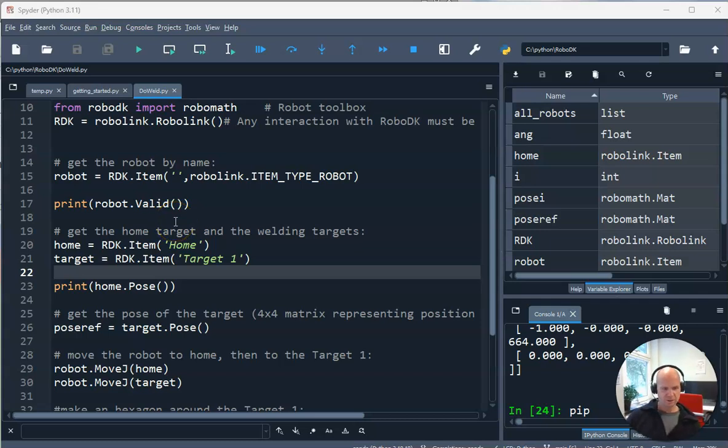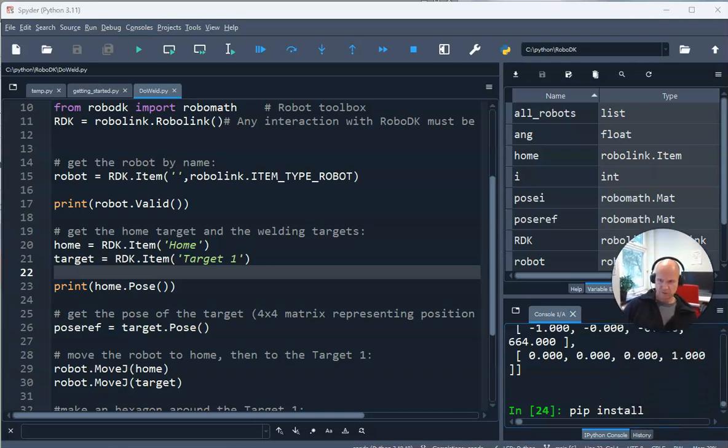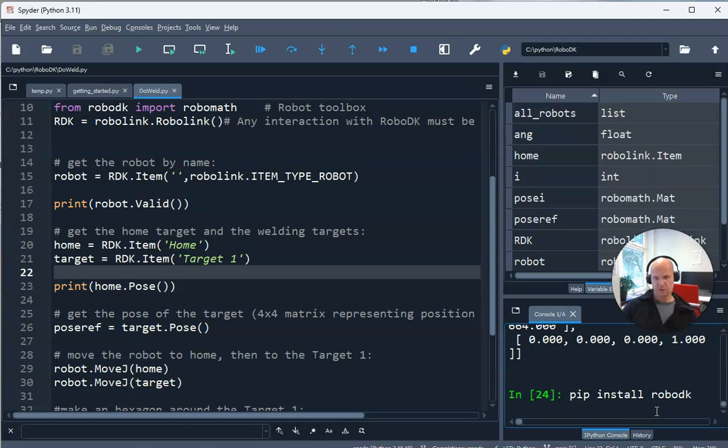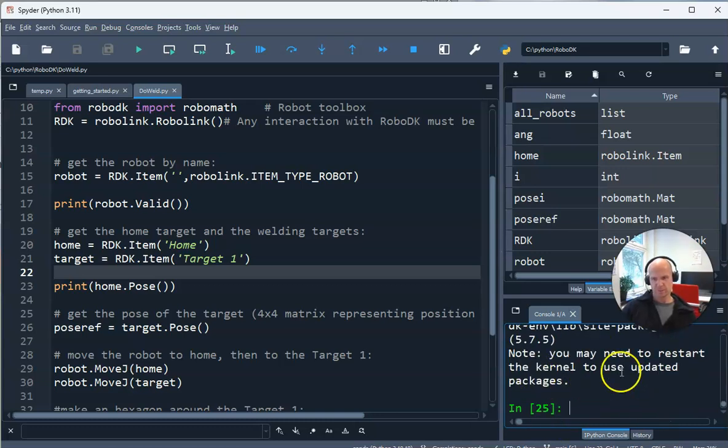I won't cover this in this section, but the first thing you need to do is to run pip install to get the RoboDK package in your library. So it's a pip install robodk. I'll move myself out of the way. It should install nicely. I'm going to get an error message on this because I already have it installed. Yeah, that is the number one.